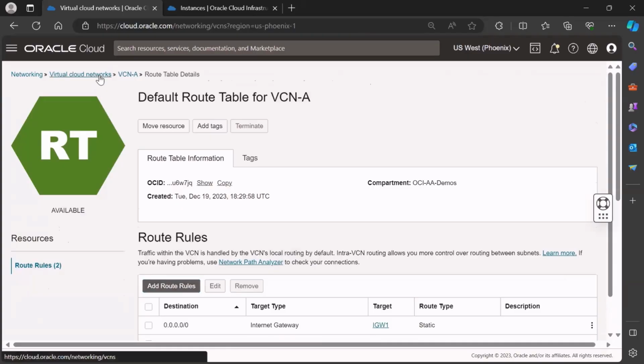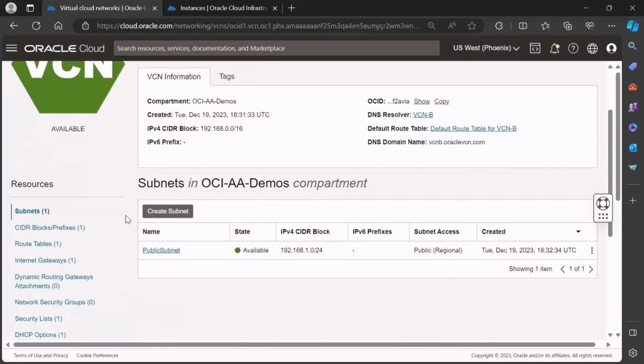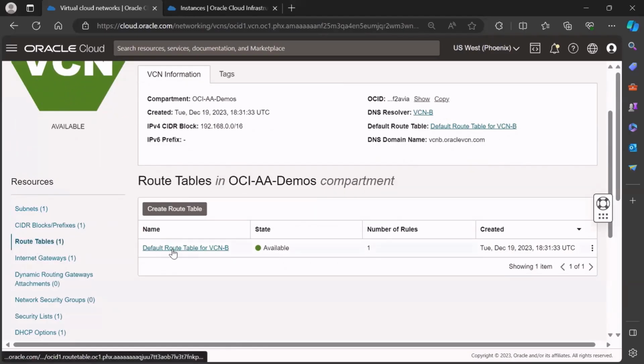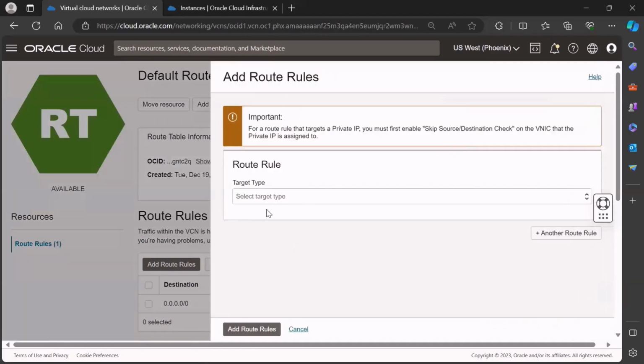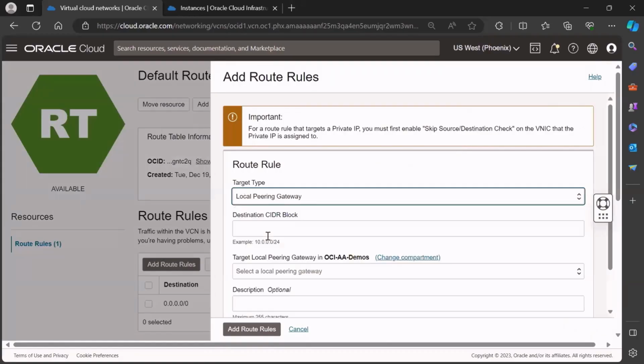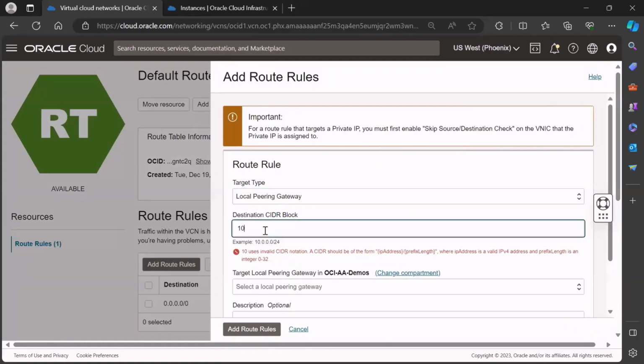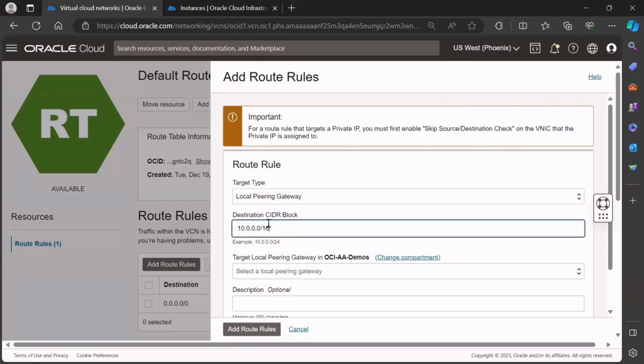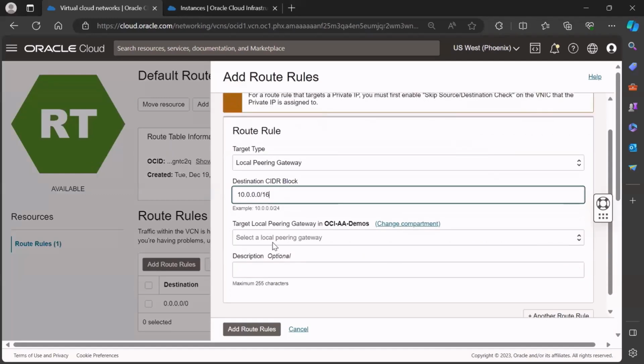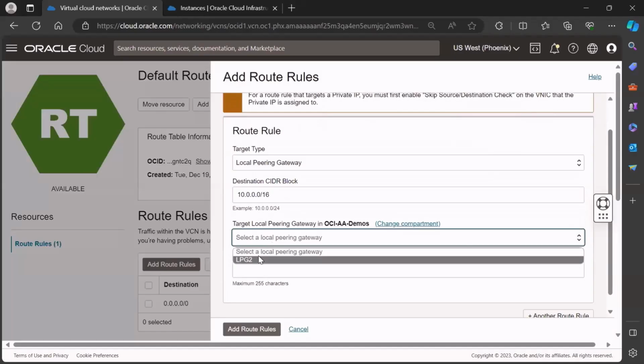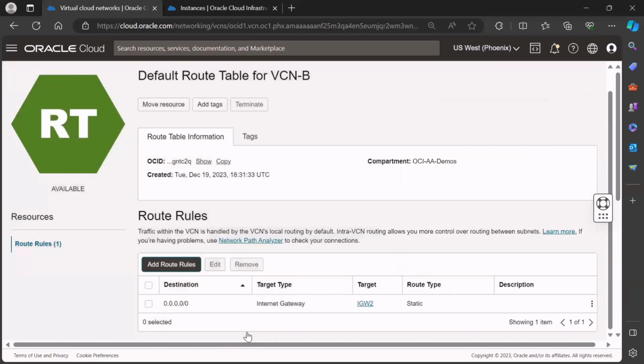Similarly, I will go to the VCN B route tables, default route table. I'll click on add route rule. Local peering gateway. This time the destination is 10.0.0.0/16 because I am inside VCN B. The local peering gateway is going to be LPG2. Click on add route rules.